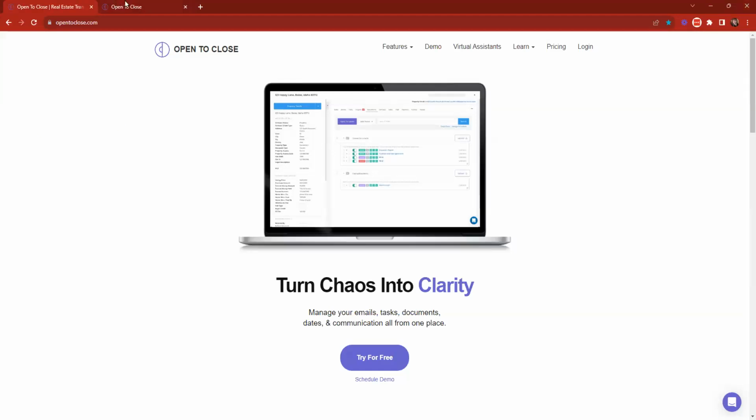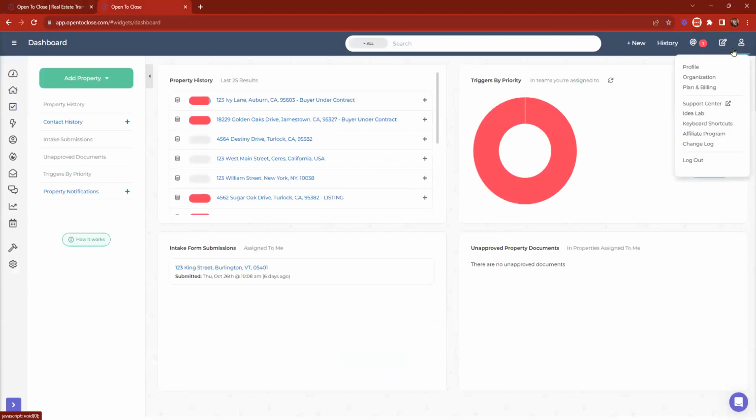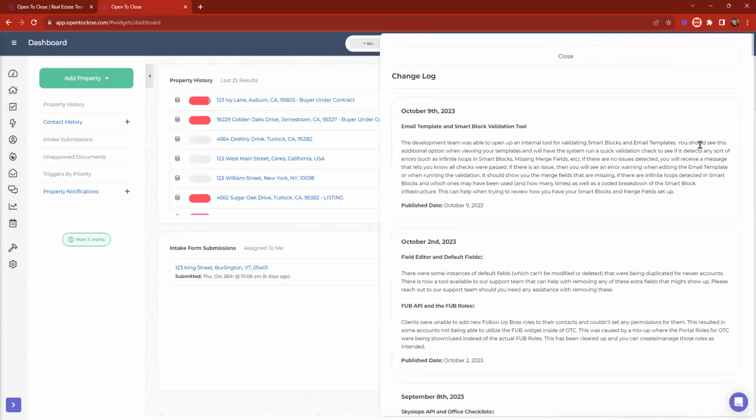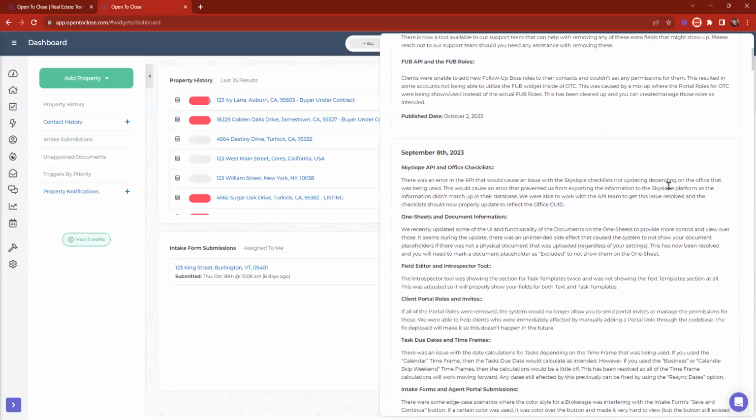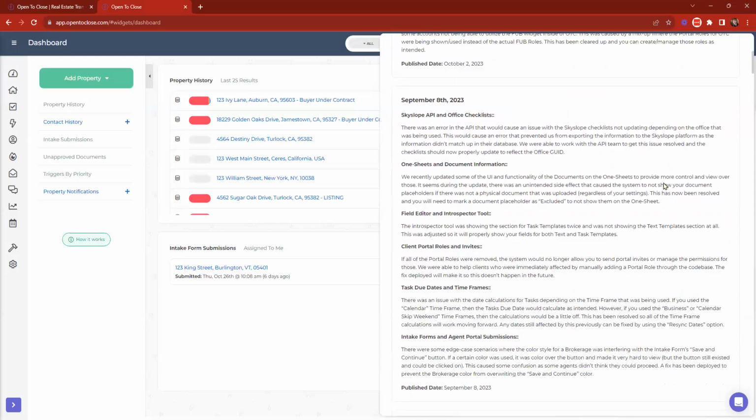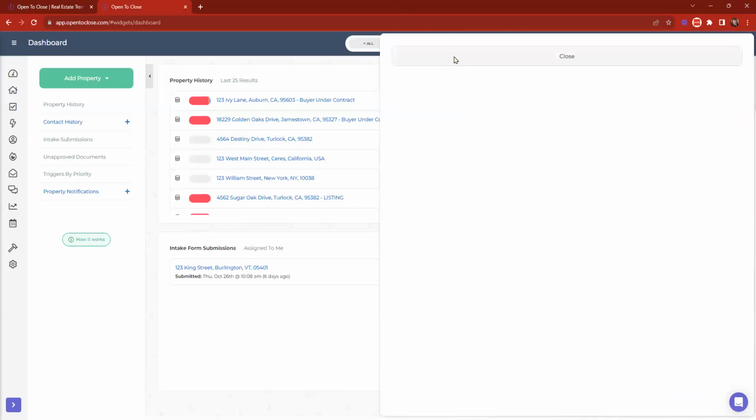You know what? I can actually check the change log and see if we've had any updates. I know that we had that holiday weekend, so I'm not sure if there's anything really updated or pushed out that's new. Not really. Not any new things.